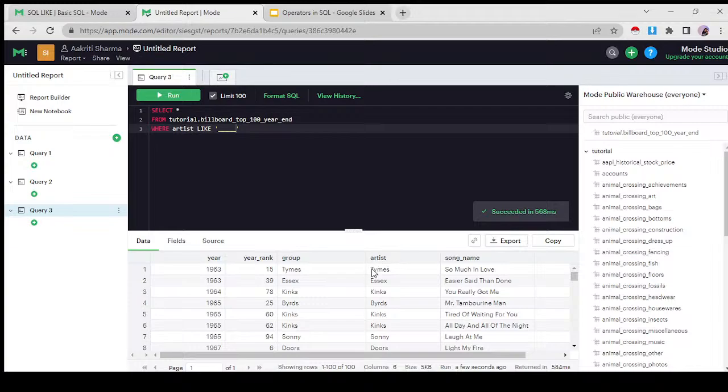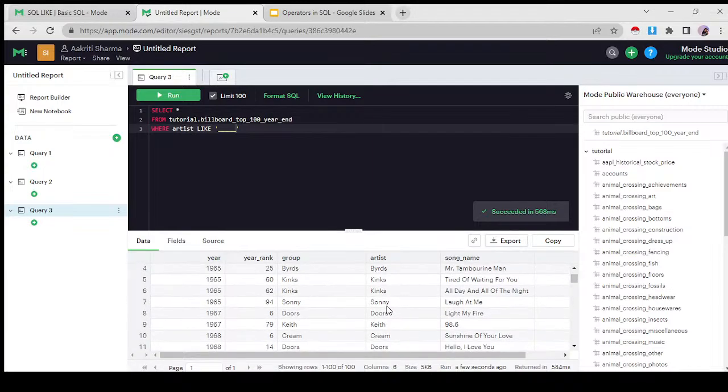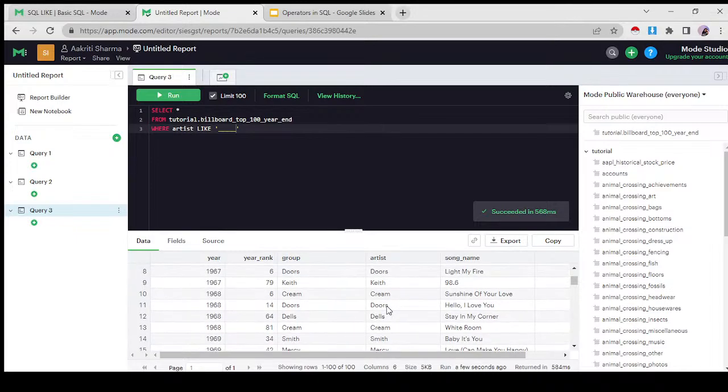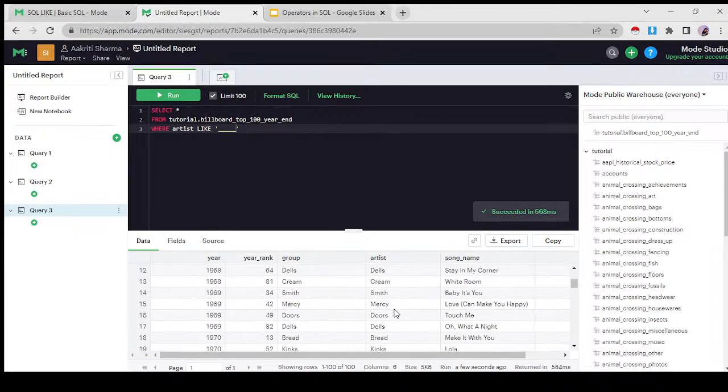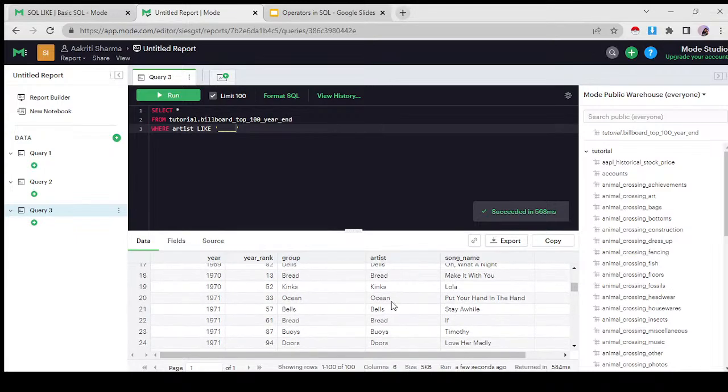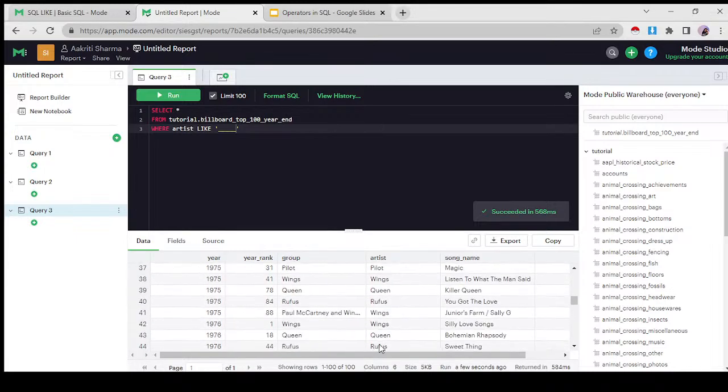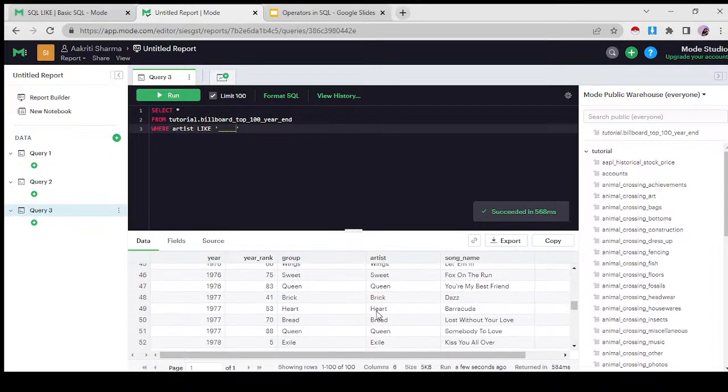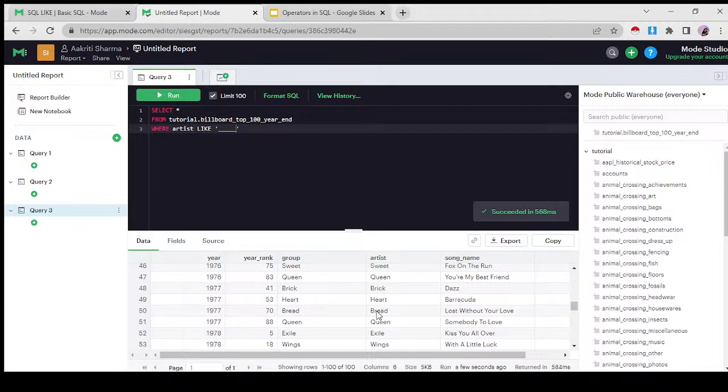And now you see, whatever artists we got, Timeless, SX, Kinks, Beards, Kings, Sony, Doors, Keith, Cream, Dells, Smith, Mercy, Bread, Ocean, Queen, Rufus. Each one of them has a name of just 5 characters. Now, okay, I like 5 character names, but I only want 5 character names that start with the letter B. So now I want 5 character names which start with the letter B.